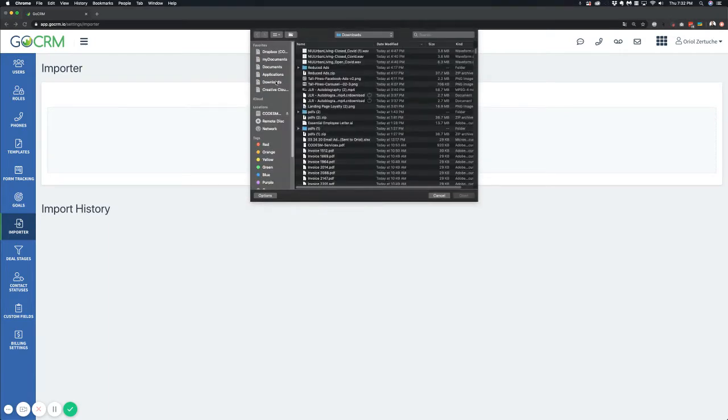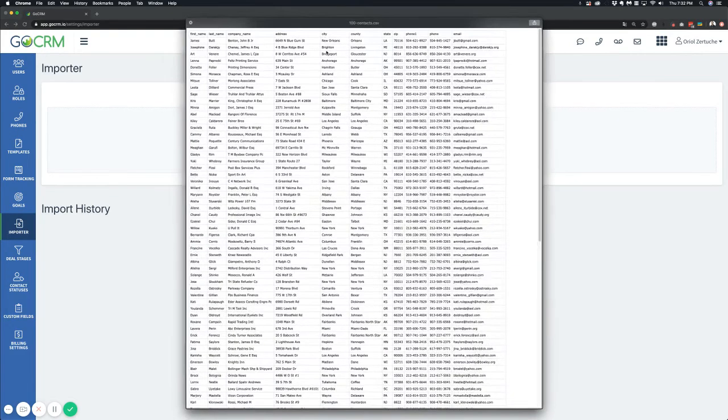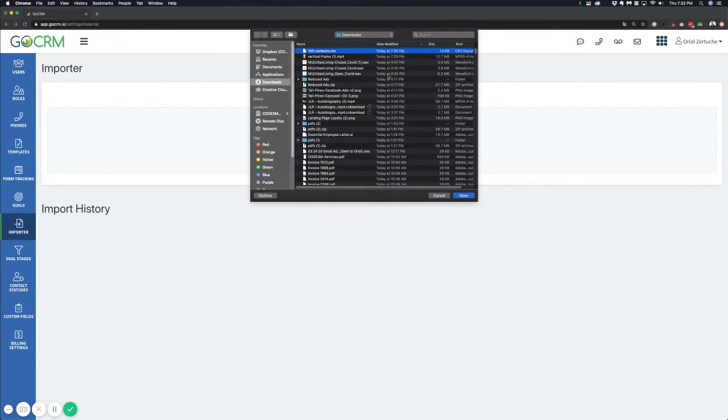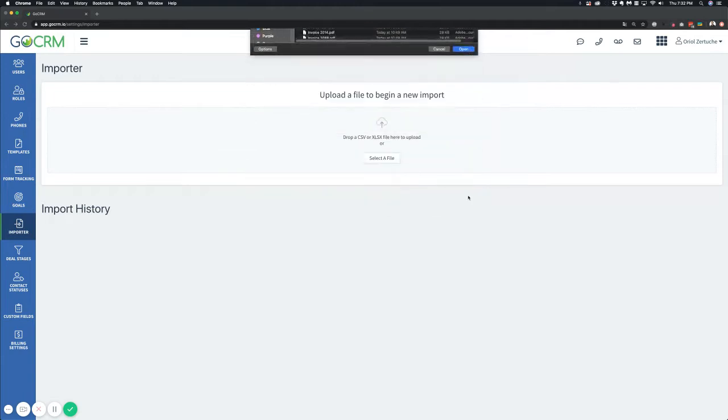Make sure your file is a CSV and that the first row is a header. So it should look something like this, where the first row should say what it is, right? First name, last name, company name, etc. So this is just an example file.